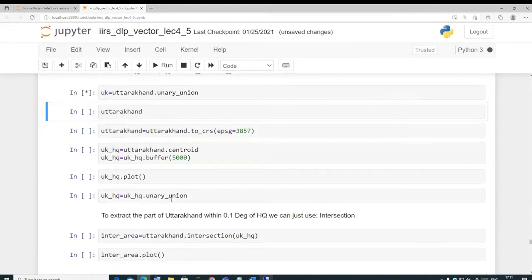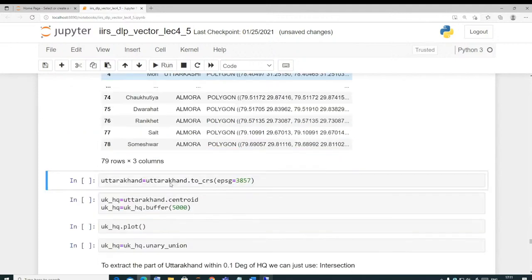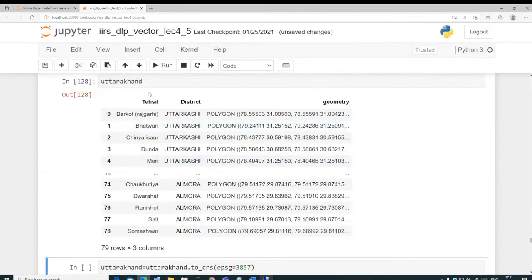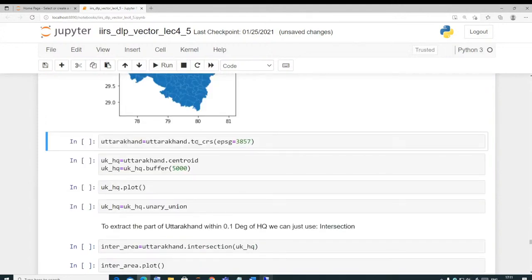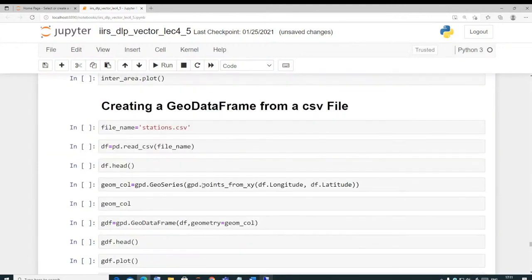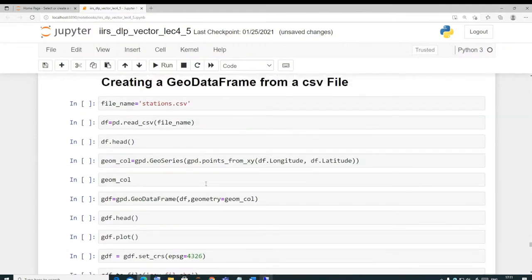So once, and this takes a bit of time. Now if I see it, you can see the plot as a unary union. Now let us see how we create a geodata frame from a CSV file.